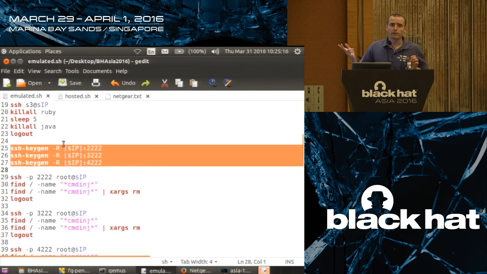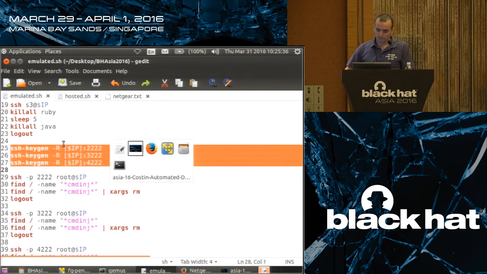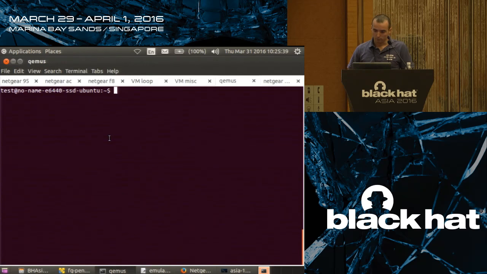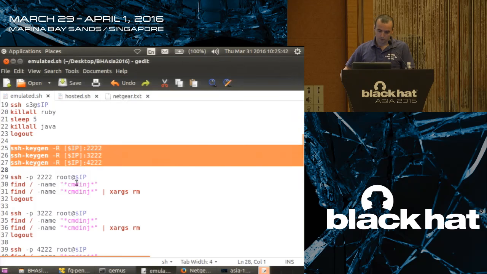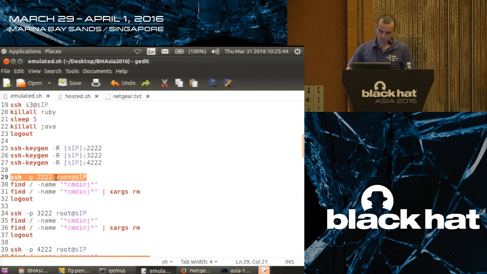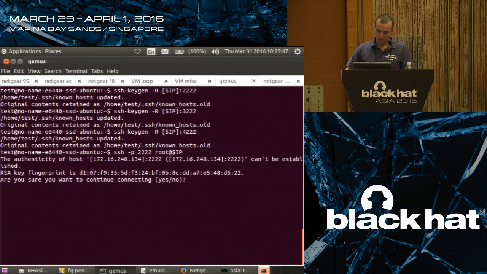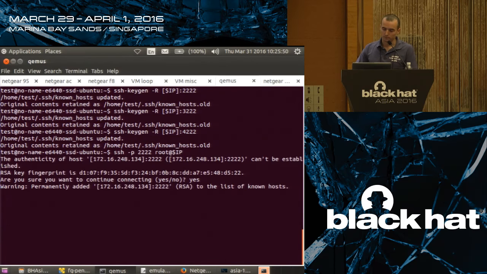So we also redirect the port 22 of the emulator, so we can log in into the firmware, into the QEMU container. I mean, you can do whatever you want; I'm showing how we do this. So we are logging in now in the QEMU container, and it should work.